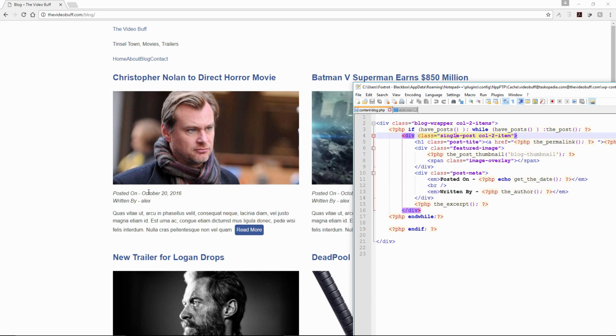But then the posted on and the written by, I wrapped them inside of another div, and I gave it a class of post meta. I did remove the tags because I felt it was way too much information on the blog page, so I removed the tags section. And then of course we have our excerpt, and as for the read more button, I gave it some CSS styling. I gave it a blue background, added some padding, a border radius, and a few other things.